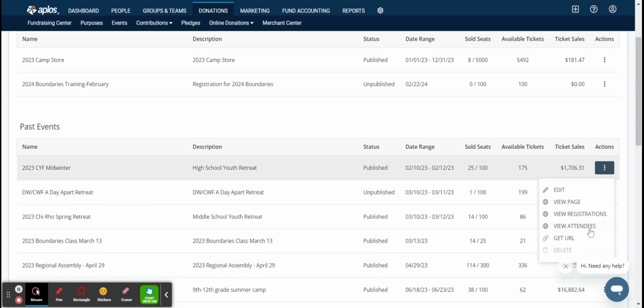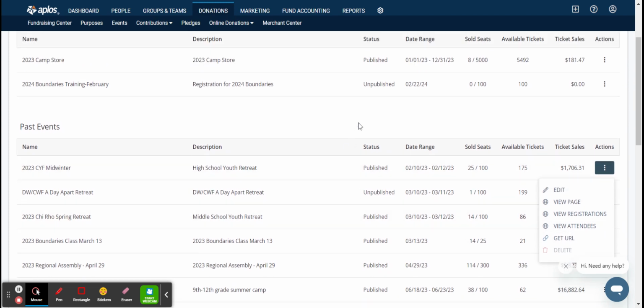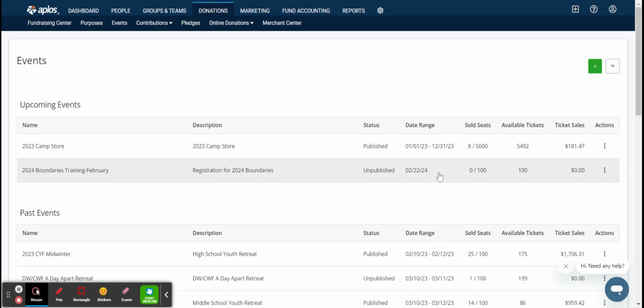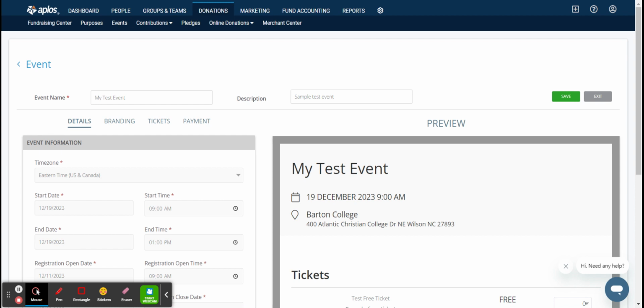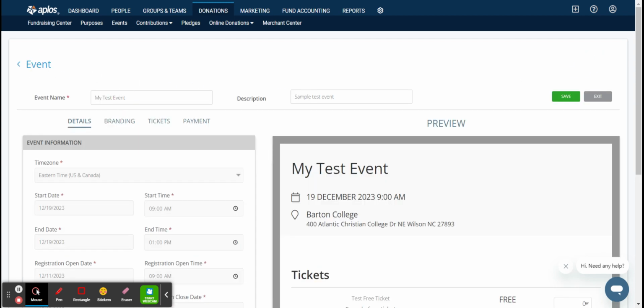Unfortunately, there is no way to duplicate this event at this moment, which is kind of a pain because you have to recreate everything every time. But hopefully, that's coming down the line. So, first thing we'll do is click create an event, the plus button, and you have your event here. We'll fill it all out. Bear with me. Remember, you can always pause and skip this video.